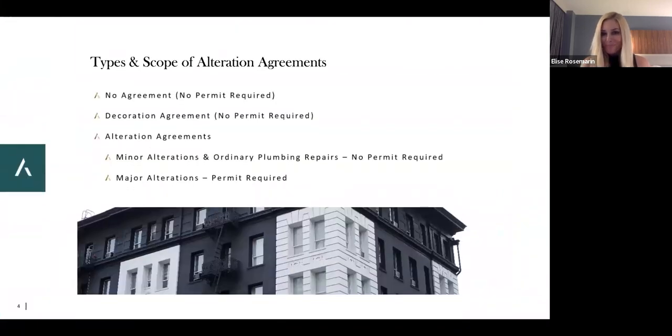So one of the biggest questions that comes across on the management side is really, what type of agreement do I need? What's required? Do I have to file it? Is there a permit? What are the policies of the building? So from a management side, there are a few different buckets we're going to talk about, and then we're going to talk with Juan to find out from his experience with these different types of agreements.